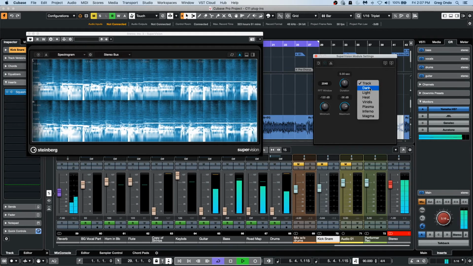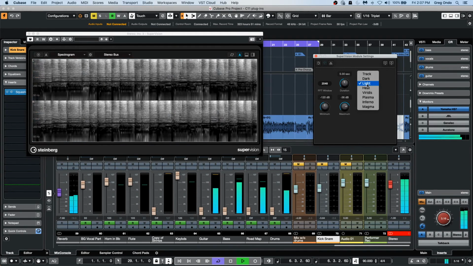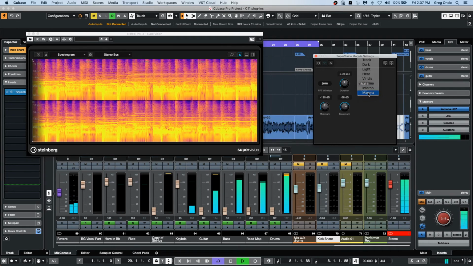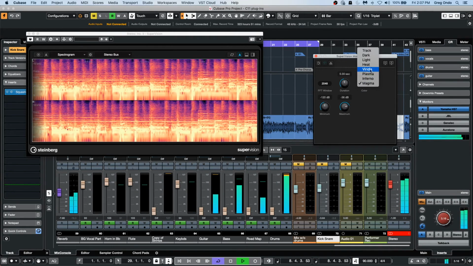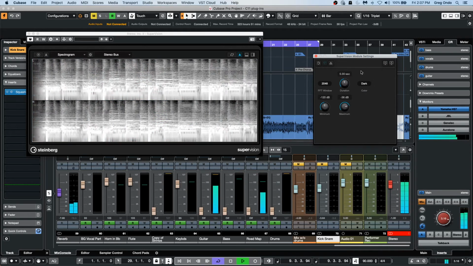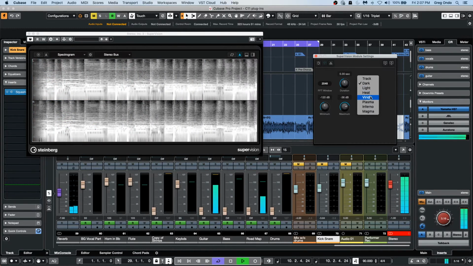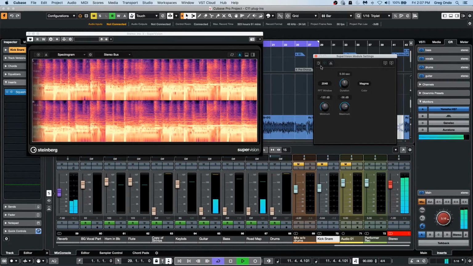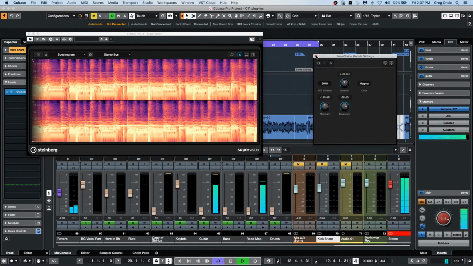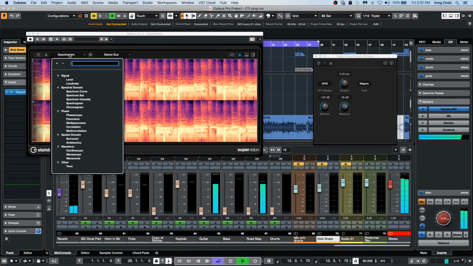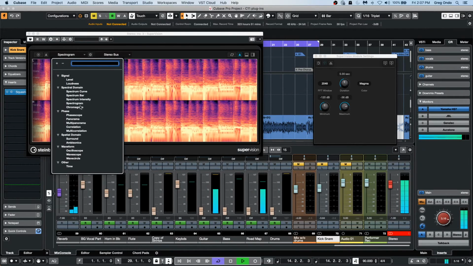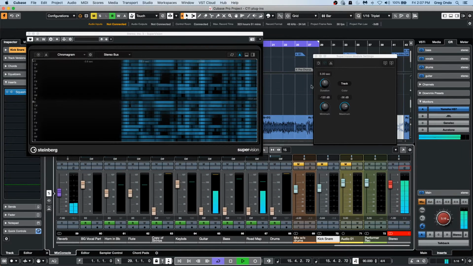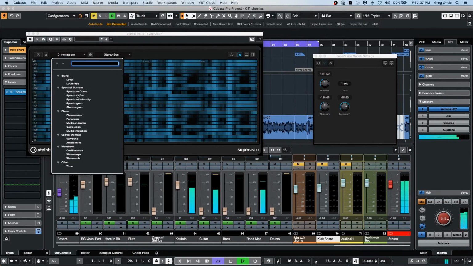And here we could have different color schemes. So if you want to be light or plasma, magma, a dark mode, more black and white looking. And let's go ahead and take a look at chromogram. So again, a frequency dependent view.